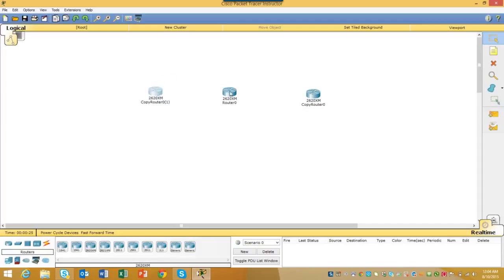As usual, we're going to create a map of what we're looking for here. So let's do that. This router is going to be called Boston. This router here is going to be called Buffalo. And this router here is going to be called Bangor.